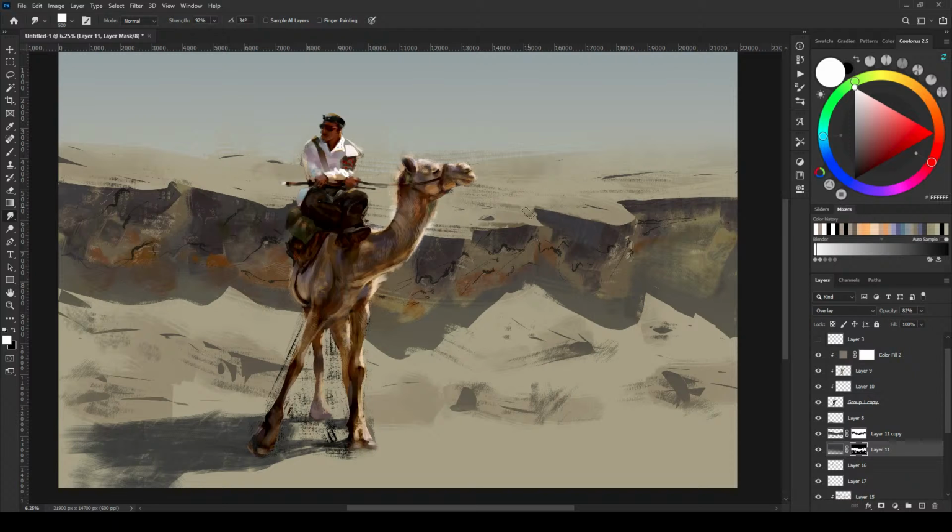We get this smudge brush with high strength, and if you just take a quick stroke with that, you know, there's no opacity or anything like that, and then we're just breaking up that edge a little bit.